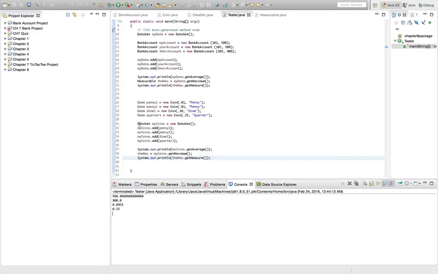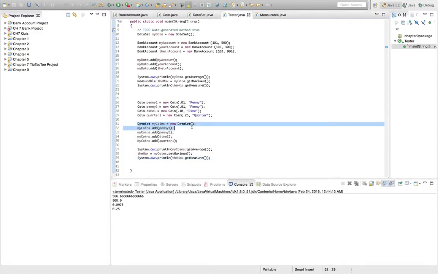We don't have to go into data set and add a special method for how to deal with bank accounts, or a special method on how to deal with coins. So what that means is data set is very reusable. It's multi-purpose. Anytime we want to be able to find the average of a collection of things, we just need to make that new class implement our interface.